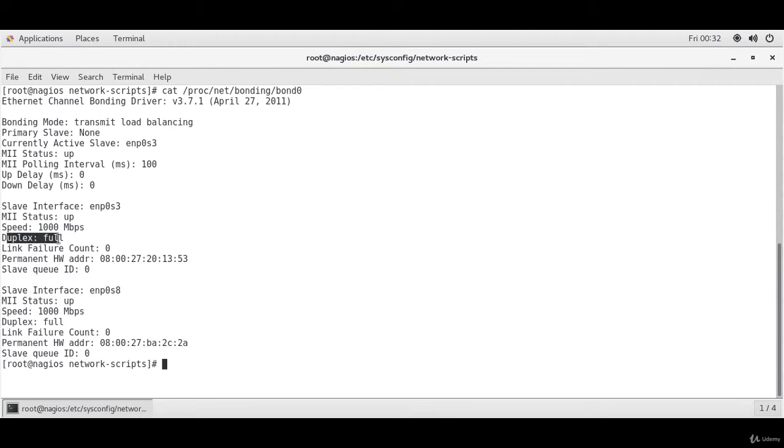It shows full duplex on both of them. There is no link failure count so far. Hardware address on both of them. And slave queue ID is 0 on both of them. The speed is 1000 megabits per second. It's the same on both. And the status is up on both of them.